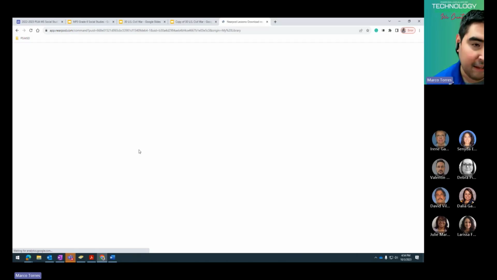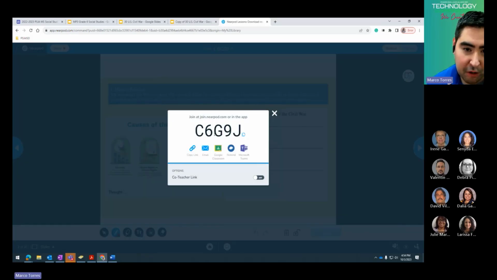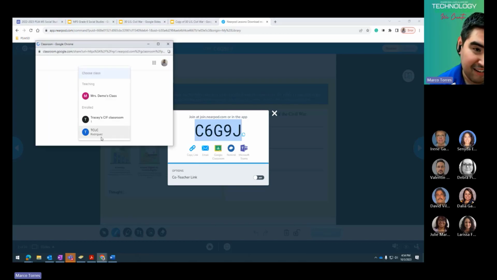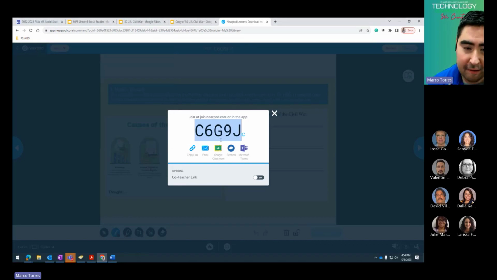Once we set a live presentation, it'll give you a code. With this code, it'll give you the ability to copy the link, and you can put it in your Google Classroom, or you can pick Google Classroom and then assign it to the particular class. This is a pretty important step because the Nearpod password to go into it is specific, right?